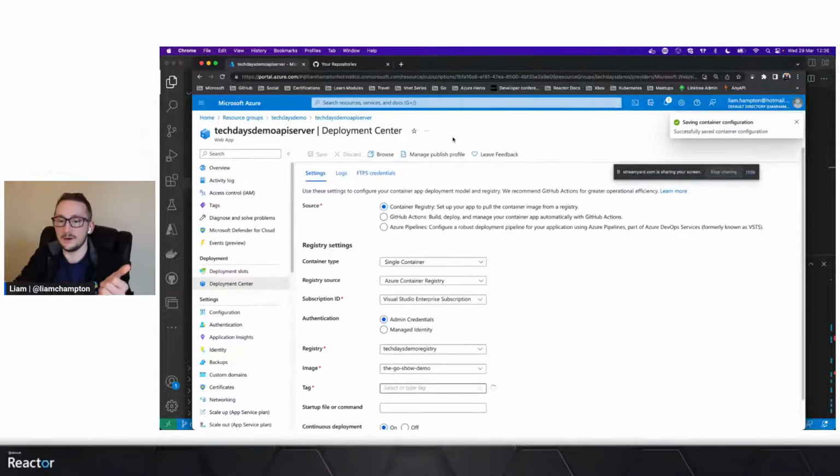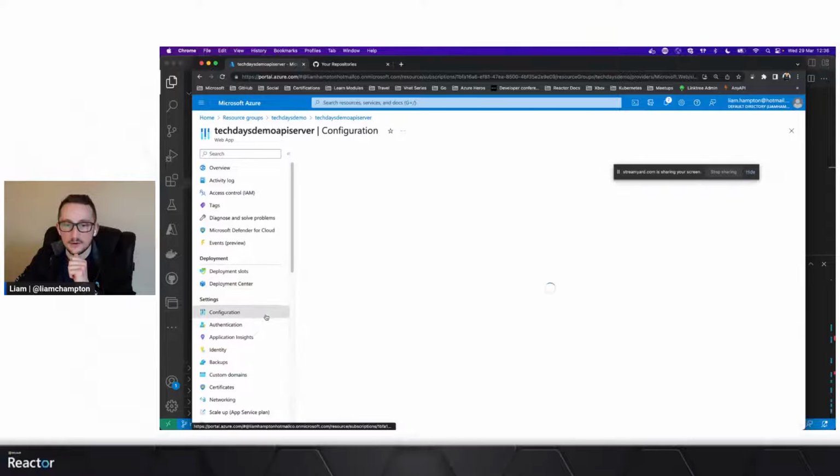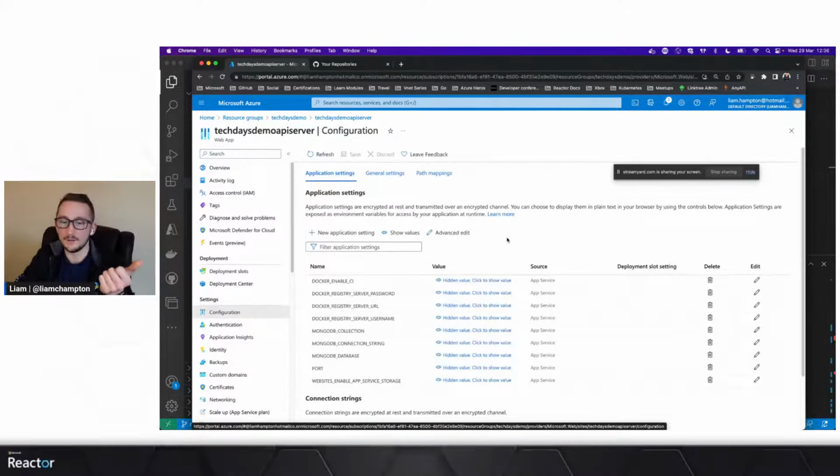That will save the configuration, and I can go check out the logs in a moment. But I do want to show you the configuration of the environment variables. I mentioned the Mongo database connection string. We mentioned the database and the collection, and these are all here inside this app service. So this is where it's pulling it from.